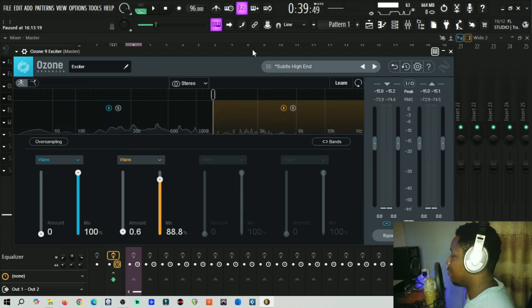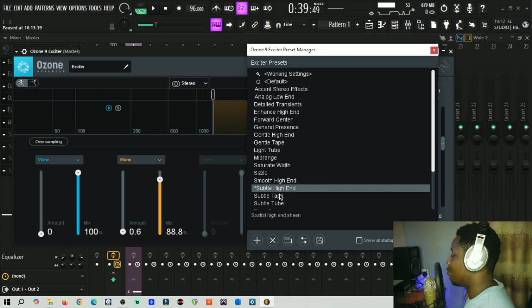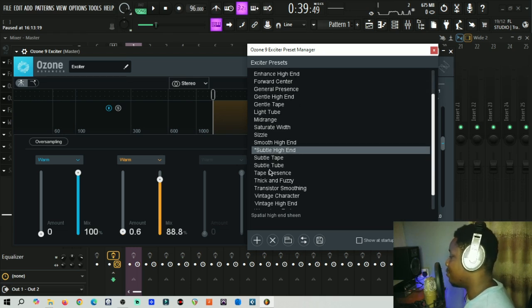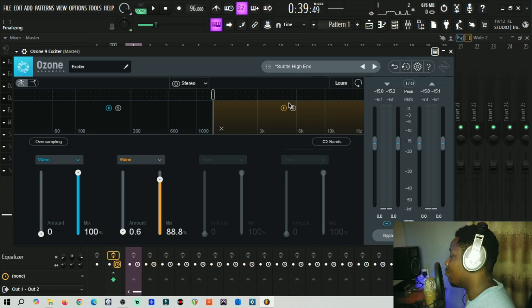If you observe, what I'm doing is subtle high end. I don't want too much high end because the mix is already sharp and clean enough. If I go for maybe tape saturation, there'll be too much highs everywhere. What I want is for the song to be very cool and smooth in your face, with not too much distraction. So I'm going for something calm. I go for subtle high end so that it can control and at the same time saturate those high ends in a way that they are smooth. So that is what I pick here.